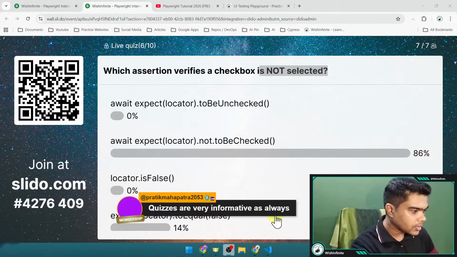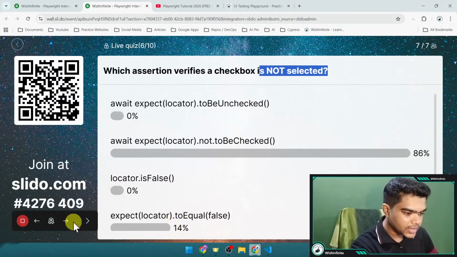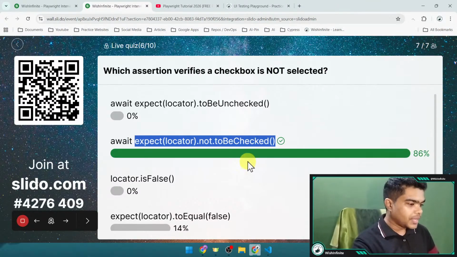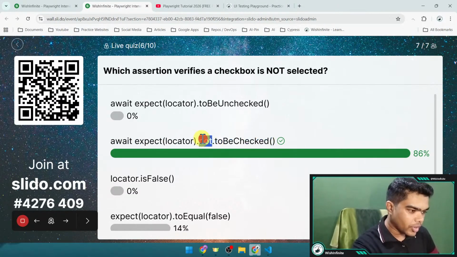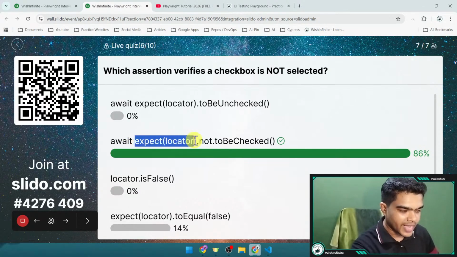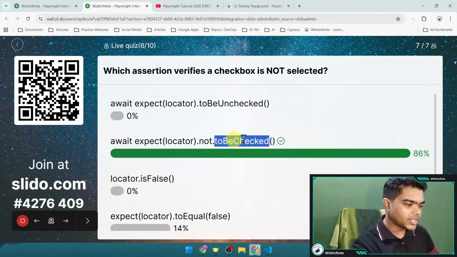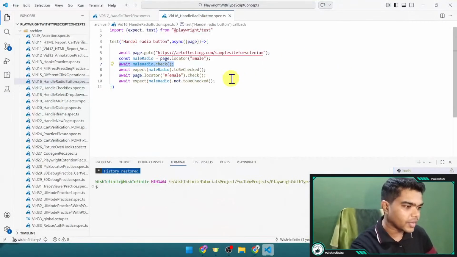Okay, so we have got our answers. Let me reveal the correct answer. Option B is the correct answer: we can use the toBeChecked method with not. So we need to use expect locator, and then before the toBeChecked method we need to use not. And as toBeChecked returns a promise, we need to use the await keyword.